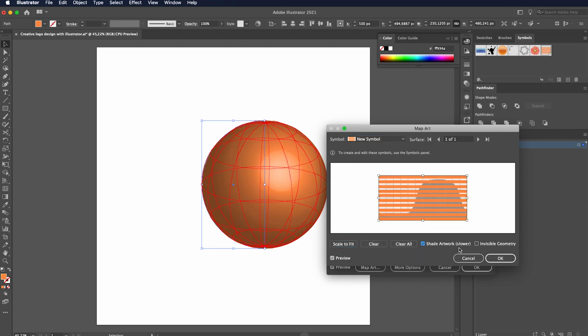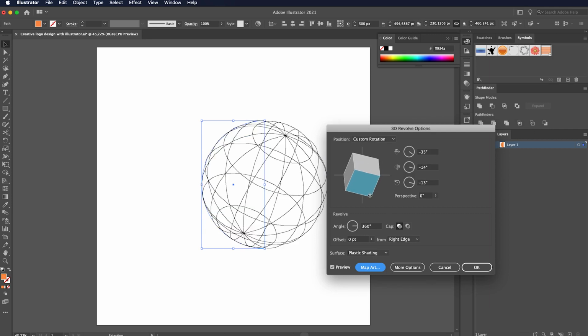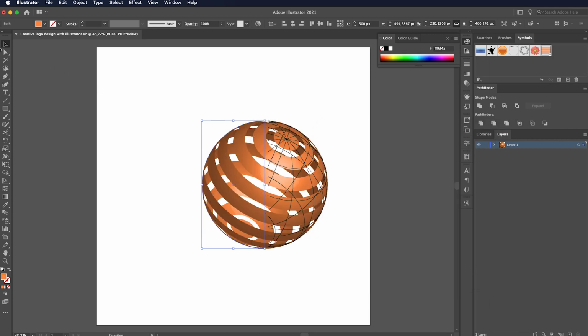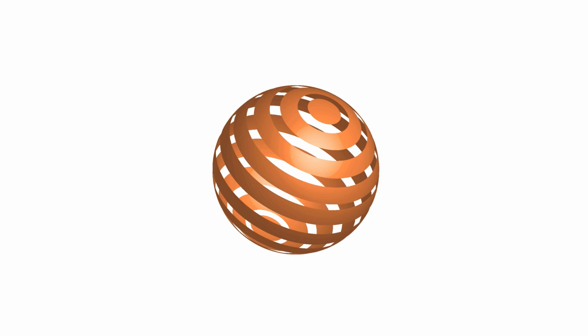Put a check mark on both Shade Artwork and Invisible Geometry. Click OK. Change the shape angles as desired. You can use this 3D shape in your logo design or other artistic designs.